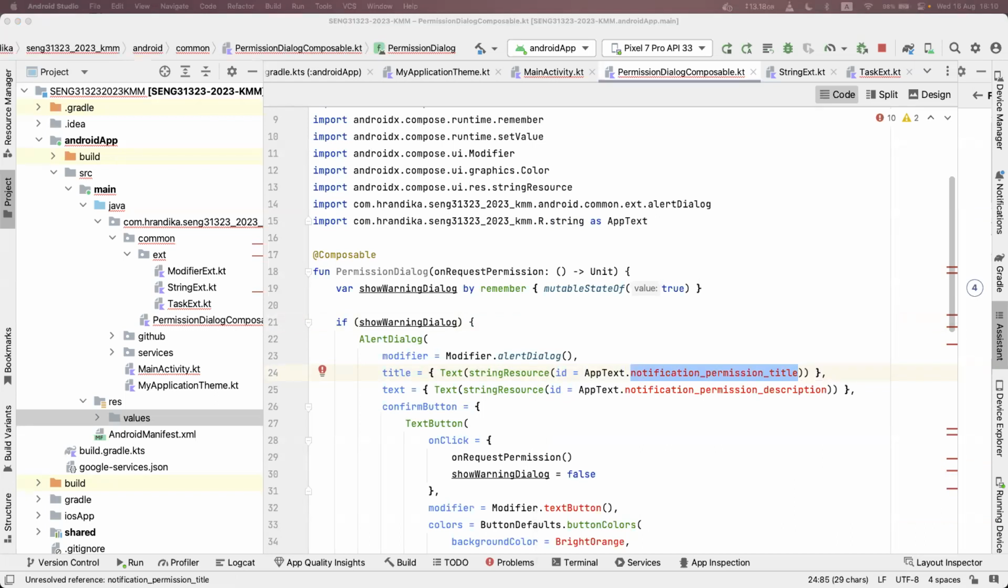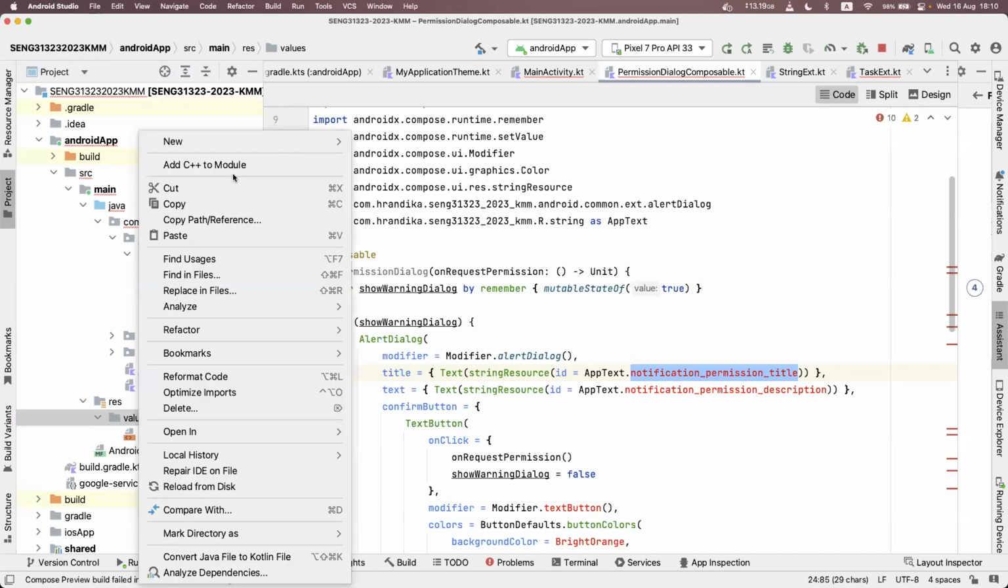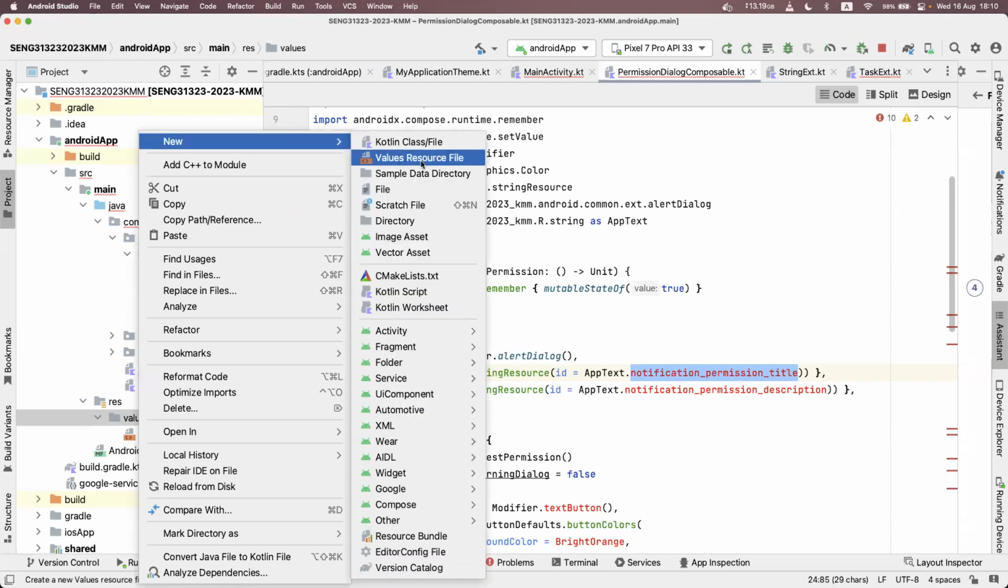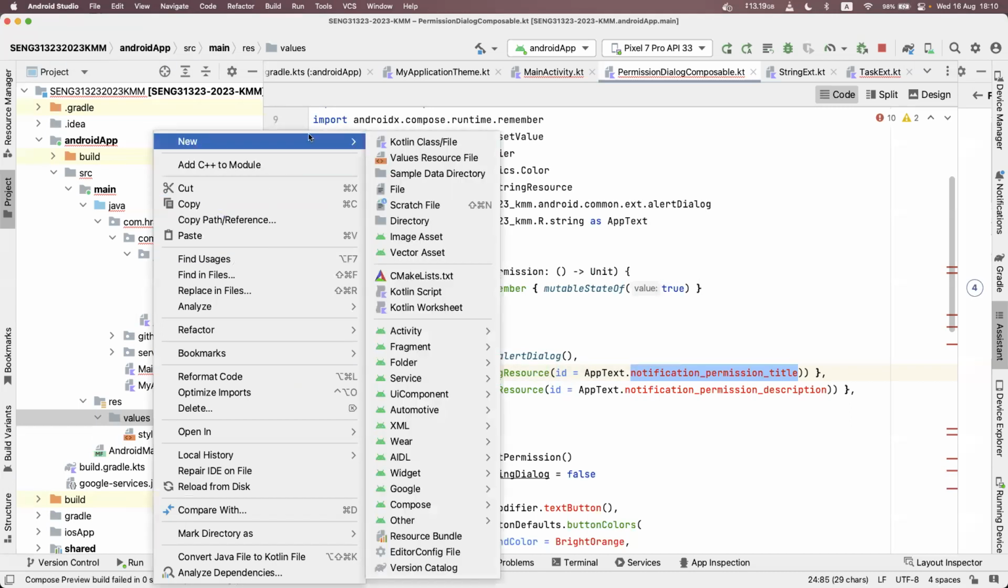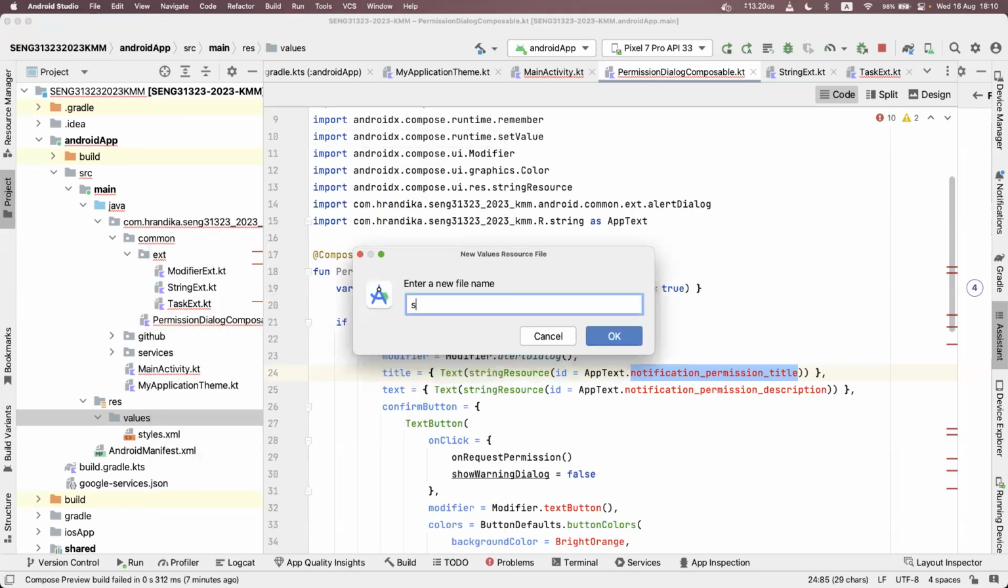Under resources, I might need to create the files, values, string.xml. I will create the string.xml, which will have the values for showing the value resource. This string.xml.